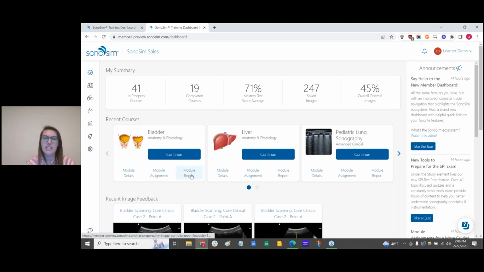The next quick link is here, the module report. This will go to the image portfolio report, which shows images and course progress for this module. And then the last quick link here is the module details. This is a brand new page. It's an overview page for this specific module. Each module has one. When you go to the module details, there's a general overview at the top, then the course highlights, and then the scanning case highlights.